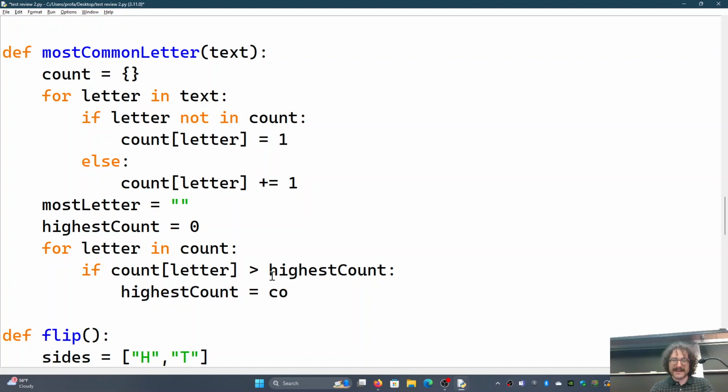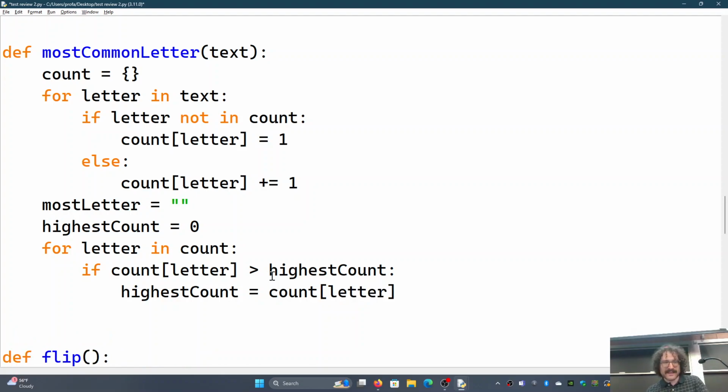I know, bear with me. I know it's boring. I know you're all tired. Okay, if count of letter is greater than the highest count, then highest count is equal to count of letter.